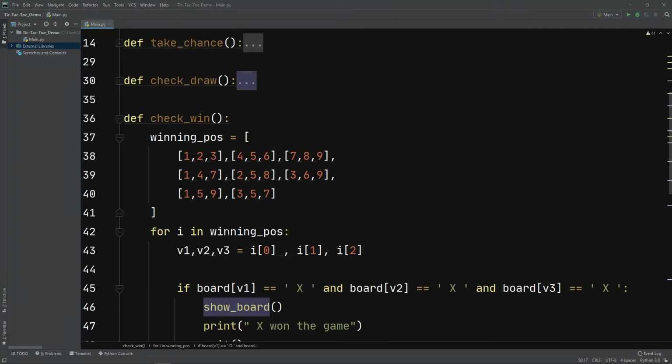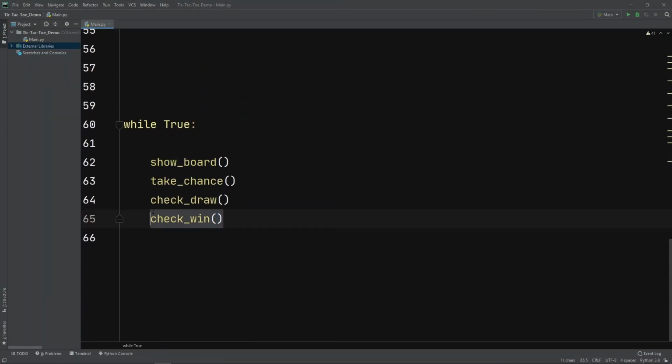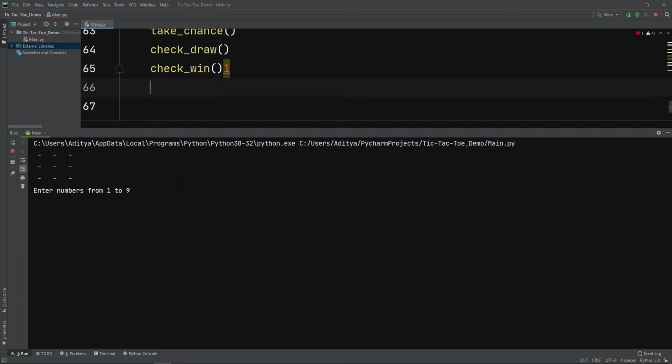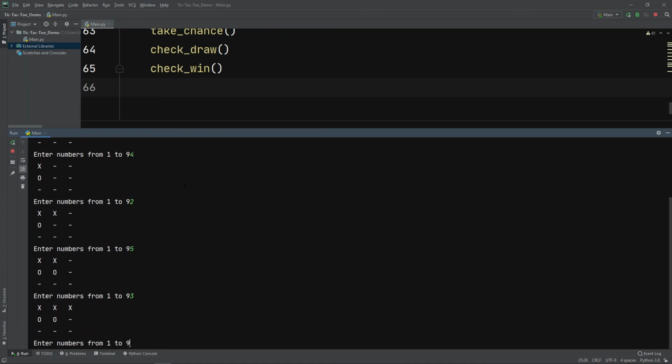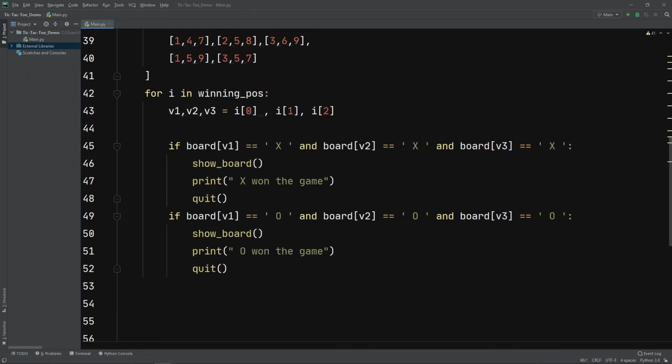And now our check win method is also completed, so it has also been called in the game loop. So let's run it, zoom in a bit, and let's try to make x win the game. Let's try to make x win the game, and it is not showing us that x won the game. So there is a problem in our code. So what's the problem here?